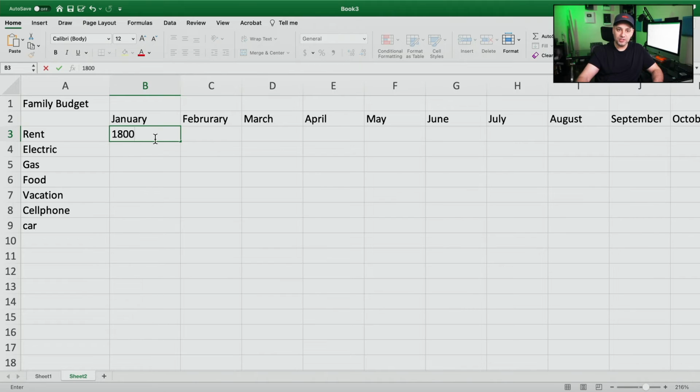So I'm going to type in $1,800, and I could press enter to move down, and it's going to bring me to electric. Let's say that's 120, enter to move down, and 80, enter to move down. So you get the idea here. You could just type in any number here. And if you wanted to move forward, I'll select this cell and then press tab and type in 1800 this way and press tab again.